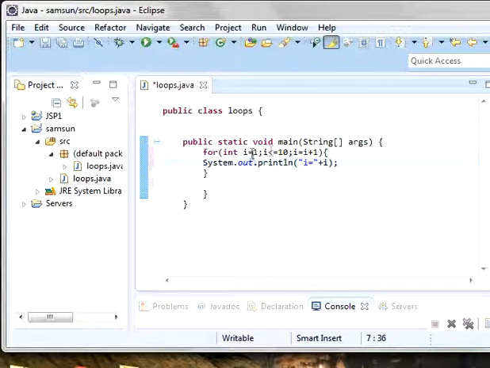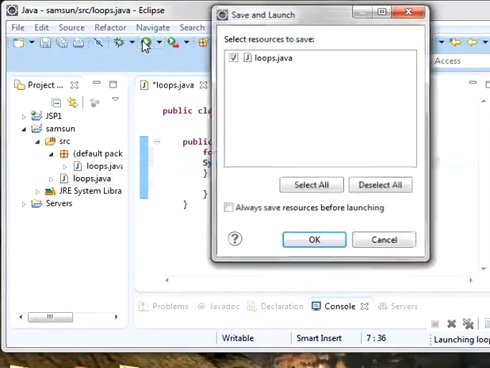Here i is 1, so first it will compare. i is less than 10, yes. It will go to System.out.println and print i equal to 1. Before checking the condition again, it will increment the value to 2. Then it will check whether 2 is less than or equal to 10. Yes, so it will print. Again it will increment and check. If the condition fails, it will come out of the for loop. Let's go ahead and execute this program.